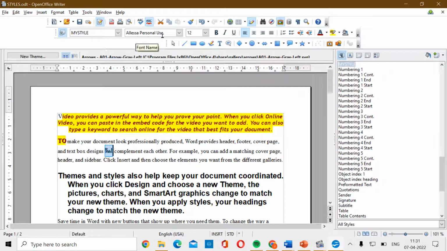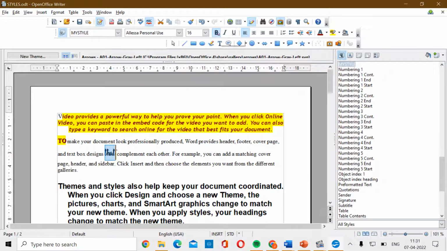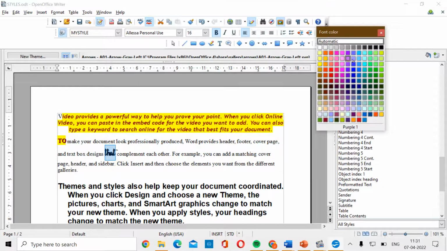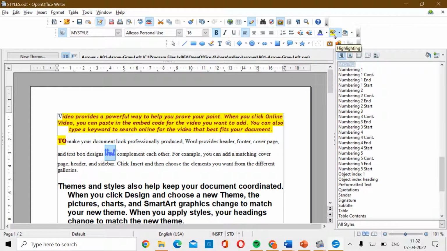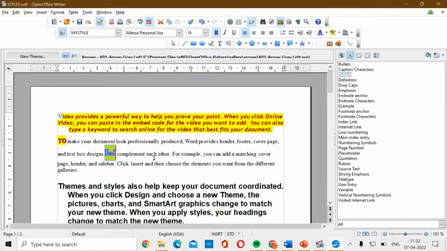LSA personal use. I have downloaded from Google. Then I am changing its font size and I am making it bold. I am changing the font color to, let's say, blue color, right? And I am changing its highlighting to yellow. Now I am dropping this style to character style.